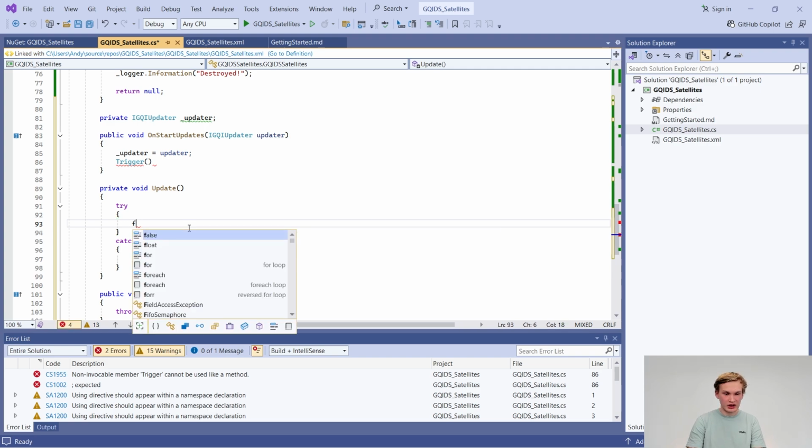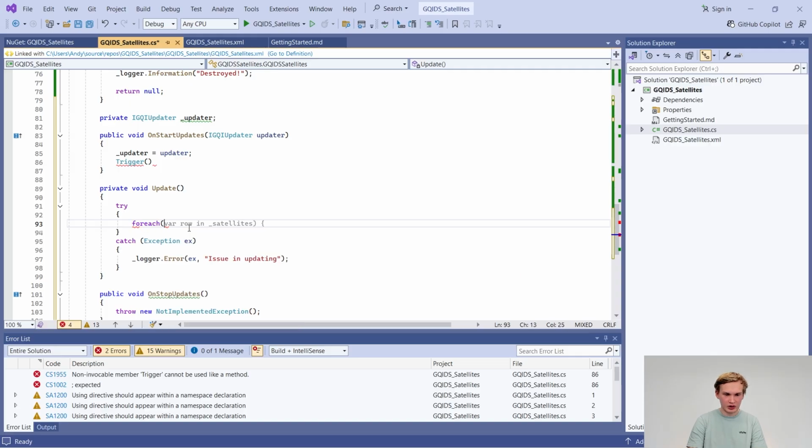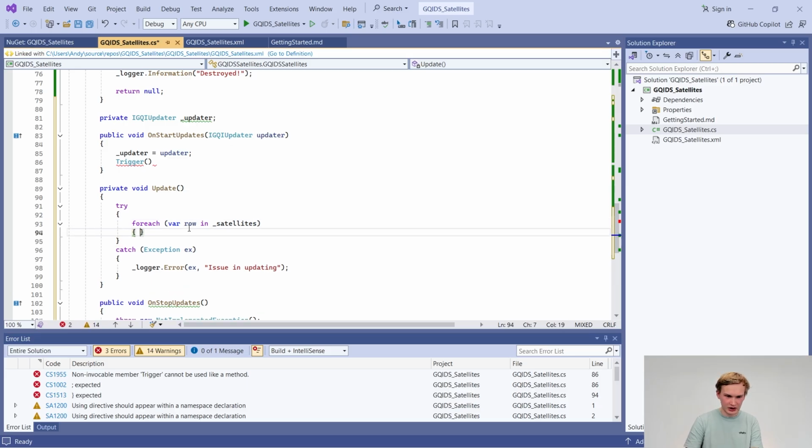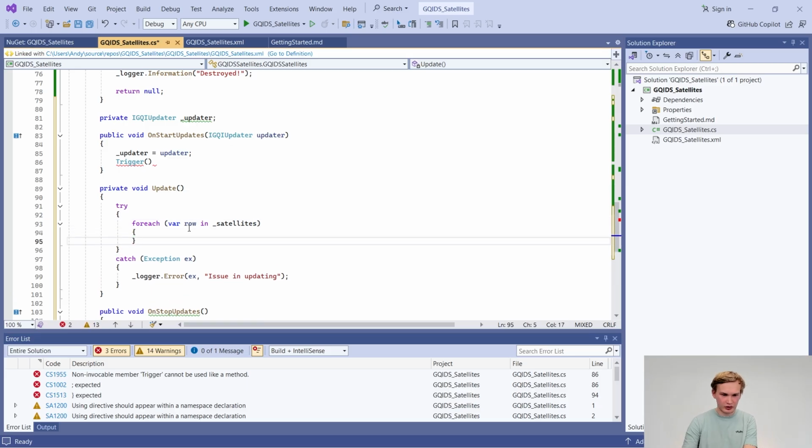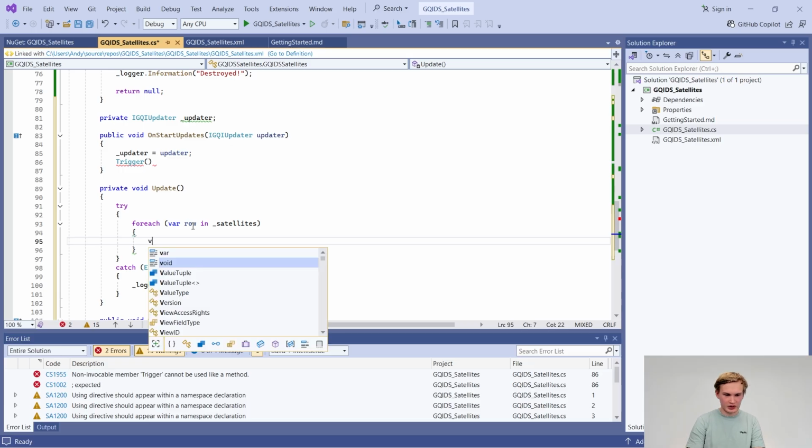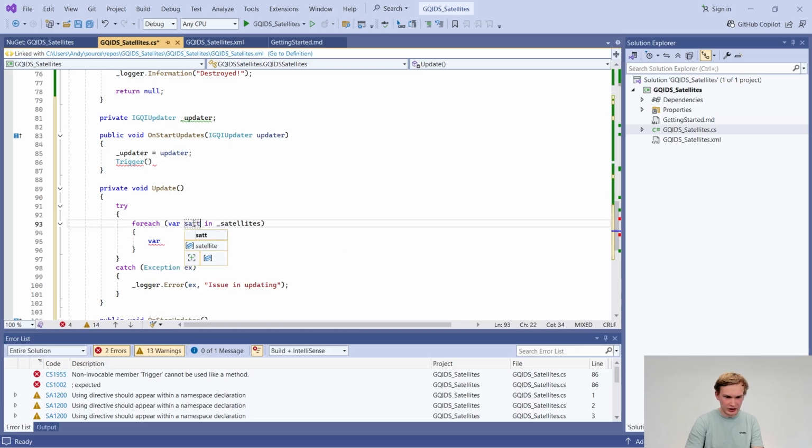But what do we want to do here? Well, very simply, we want to loop over every row in our satellites. So for every satellite, we want to perform something. What do we want to do? Well, once again, I'm just going to call this satellites for better readability.